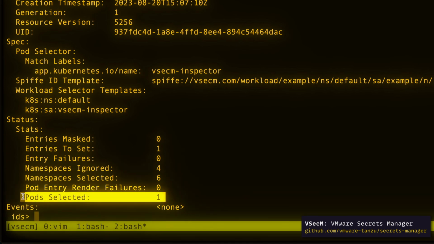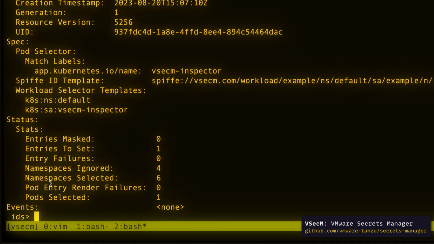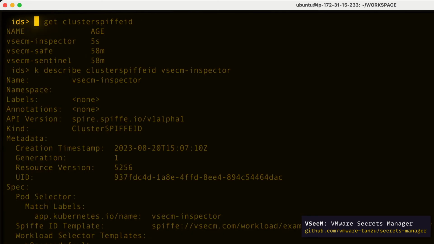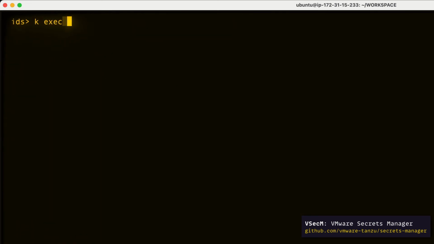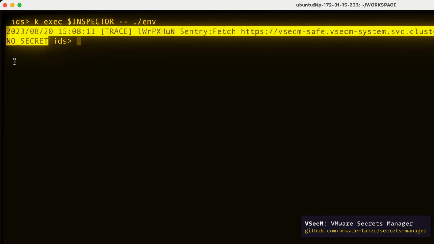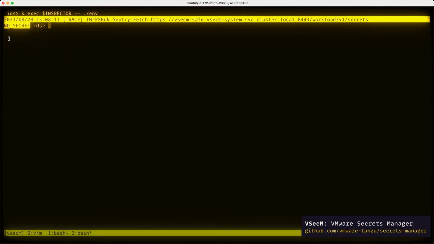means that now, when I run the binary, it can communicate with the workload API to fetch its X509 certificate to establish a connection to vSecumSafe. And when we run env with kubectl exec, we can now establish a connection and get a no-secret response, because there is no secret assigned to this workload, so it makes sense for it not to find any secret.